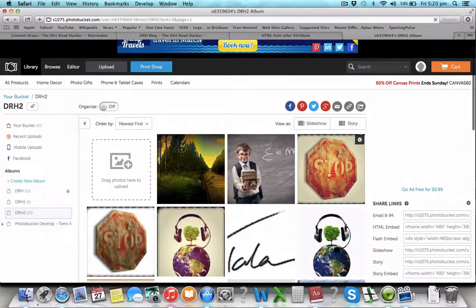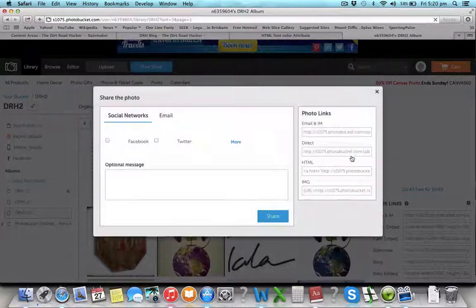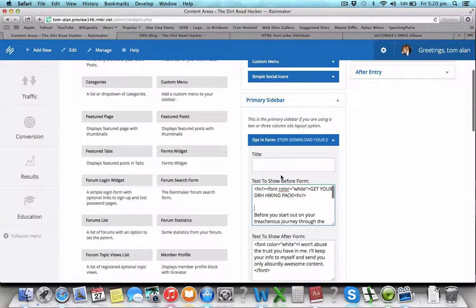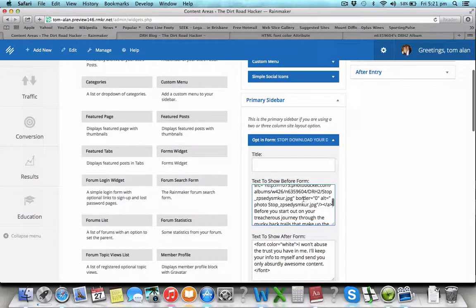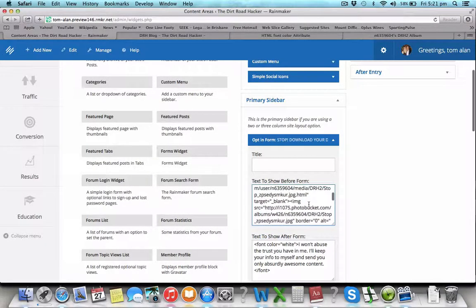So I want to embed that stop sign into my opt-in form. And to do that, it's not too difficult. You hover over this gear sign here and you click on share links, and that'll bring up this box. And you want the HTML link. I think you can probably use others, but I use the HTML link. So just by clicking on that, it copies it for you, and you can come back over and paste it here, and that embeds that image there.